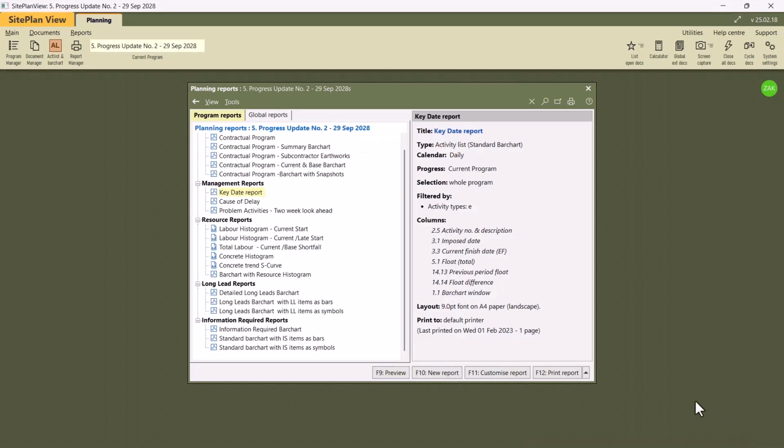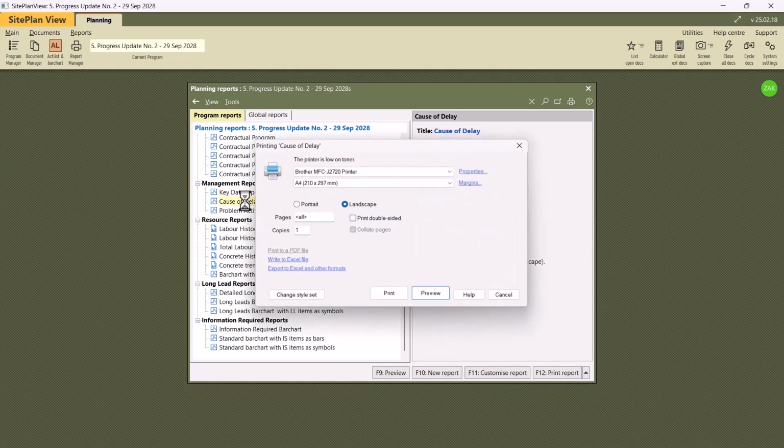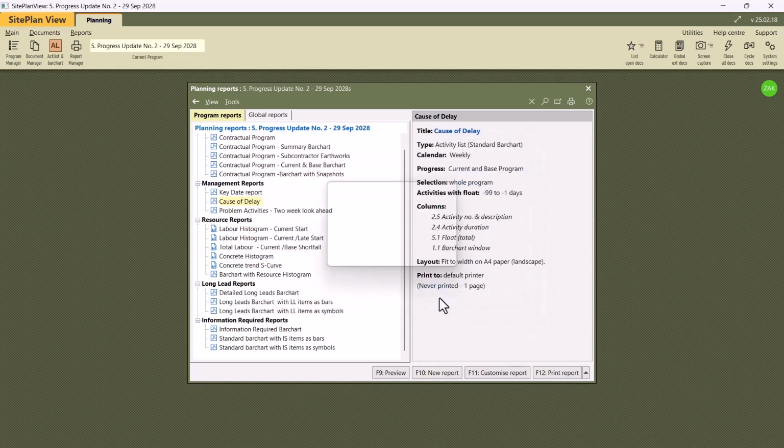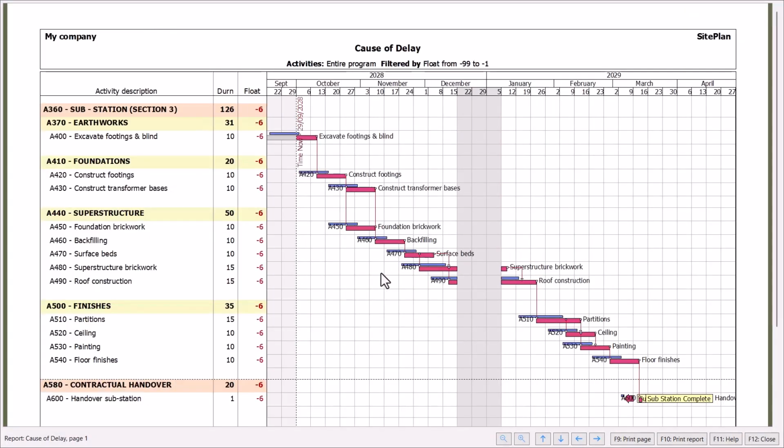Let's close that. Let's look at the cause of delay. Let's preview that, and here we can see exactly filtered out only the activities that's got a -6 or negative float, and we can clearly see the cause of delay is the one activity that's crossing the time now. That is the reason why we're late, and that is our first point of investigation to see if we can fix that to get back on track.